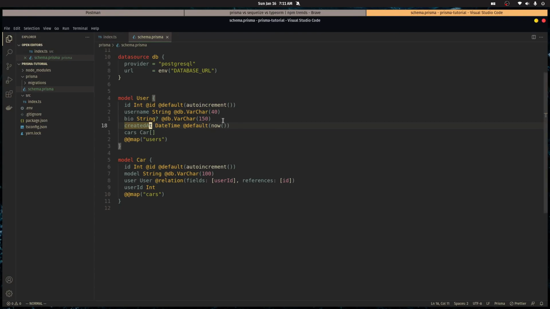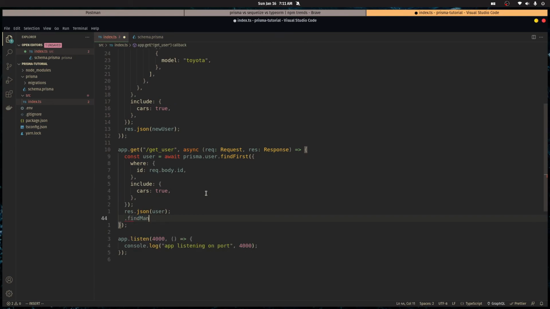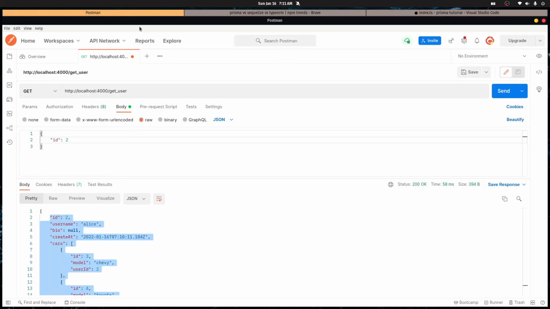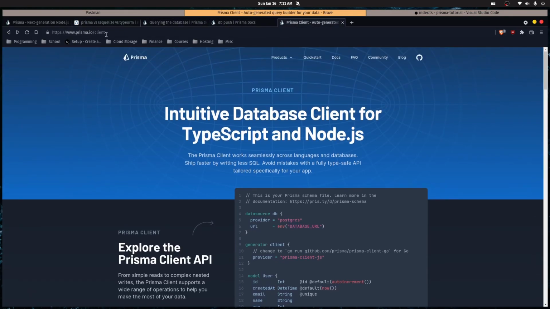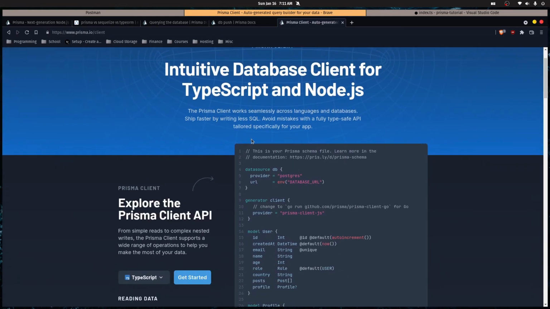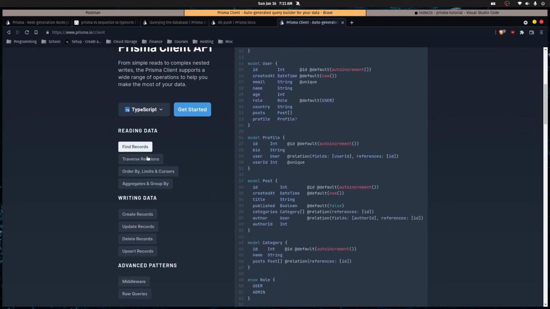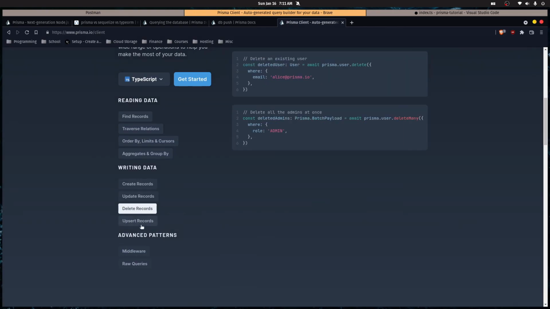And there's many more things you can do with Prisma. You can do something like findMany, and if you find more than one, you get an array back. But that's pretty much all I needed to show you just to get you started with Prisma. Personally, I suggest you go over here to their documentation. You just go to their website, you hover over products, click on products, and you go to client. And then here, it'll give you a preview of all the things you can do. So you can find records, create records, update, all these CRUD things.